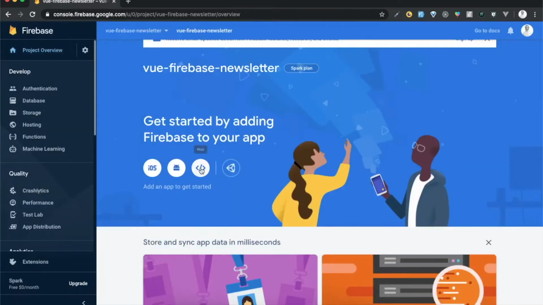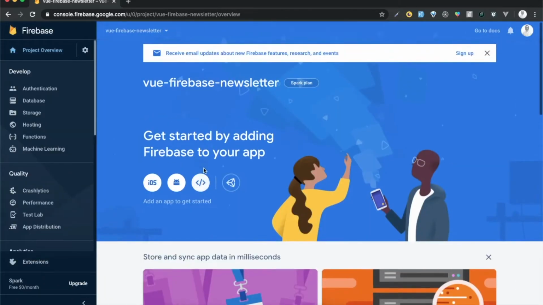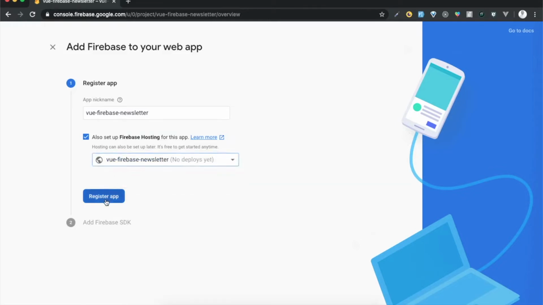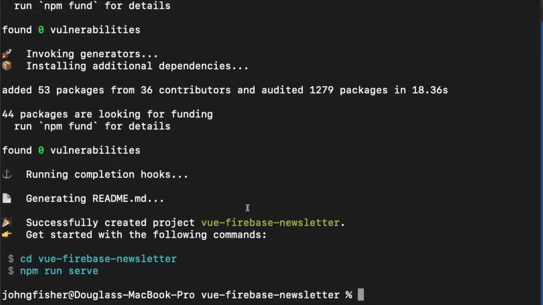If you guys didn't see that, you see where these HTML tags are here. We want to click that so we can add our Vue web project. So we're going to call this Vue Firebase newsletter. And then we also want to check the box for set up Firebase hosting for this app. We're going to register the app and then go through the initial steps.